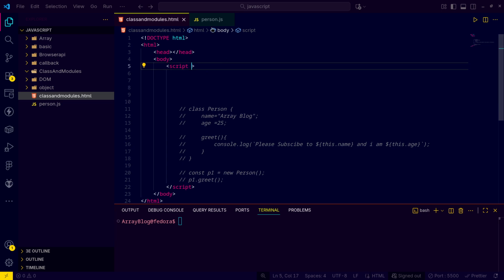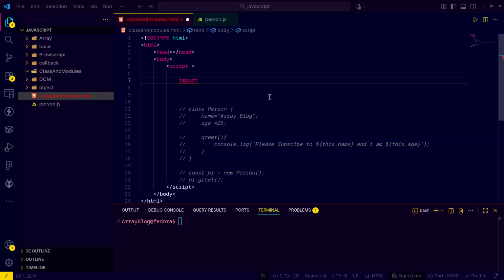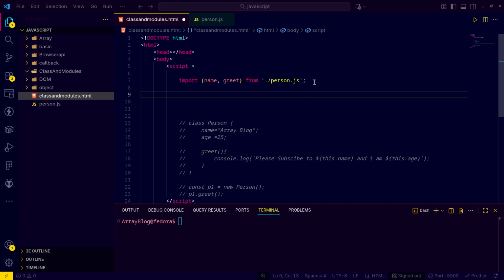So we are going to import the features. We'll say import, and say here the name, we are accessing the name, we are accessing the greet here from dot slash person.js, and we are going to say console.log name, and call the greet also. Let's switch to the browser.